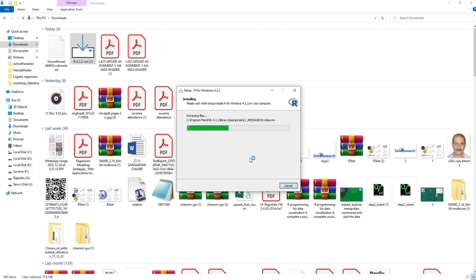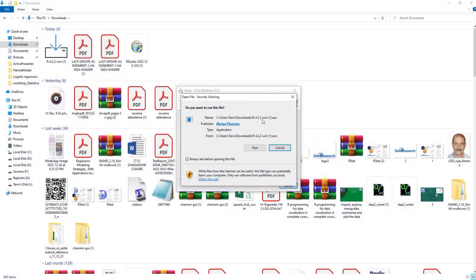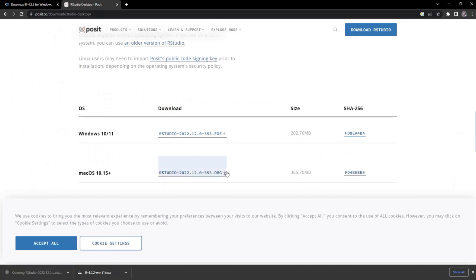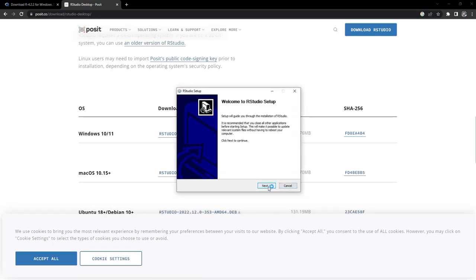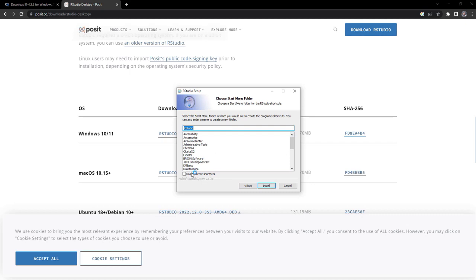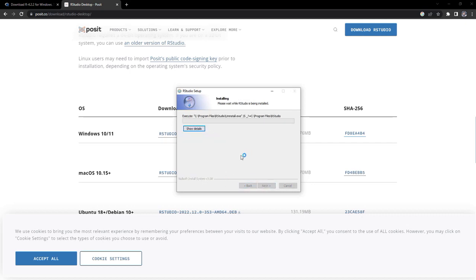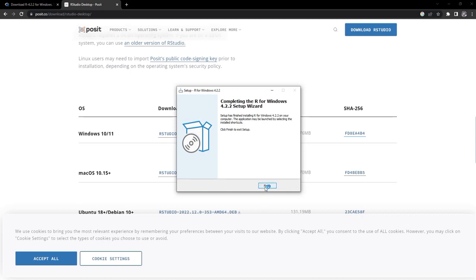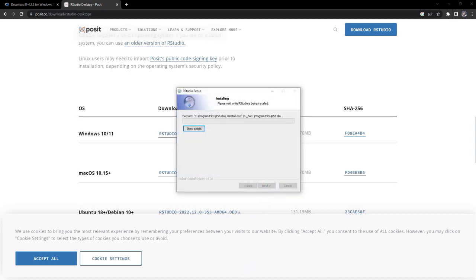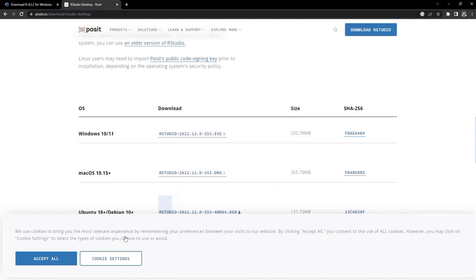And this installation is going on, and meanwhile I will check for the download of R Studio. R Studio has also been downloaded successfully. I'll click here, yes. And next, next, install. I have given all the permissions for it to install. R programming installation is over, and R Studio installation is going on. It will take some time. We'll wait for it to complete and click finish. Now installation is over.